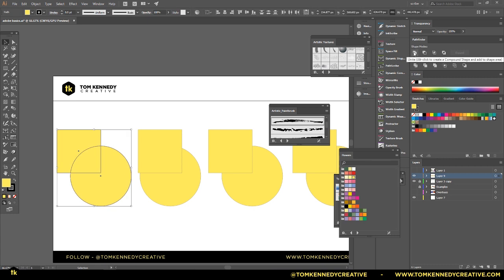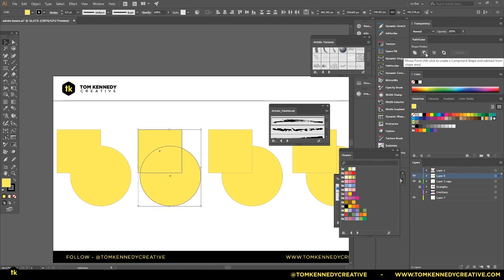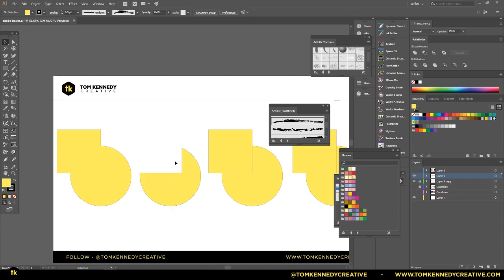So we've got unite. If we select 2 shapes and click unite, the 2 shapes are then united into one. This is the same as using merge over here. Slightly different, but the same. So merge and unite combine shapes. Then we have minus front. That will remove the section that is in front.